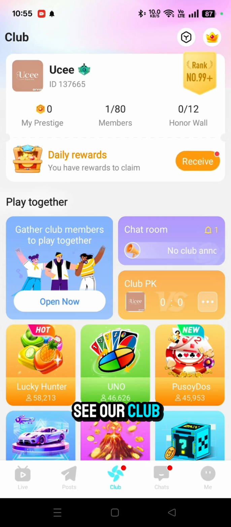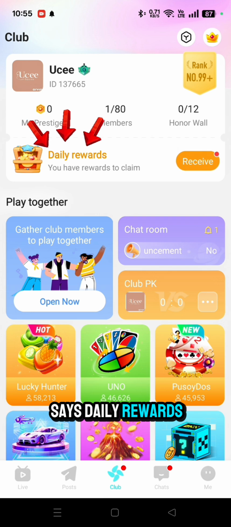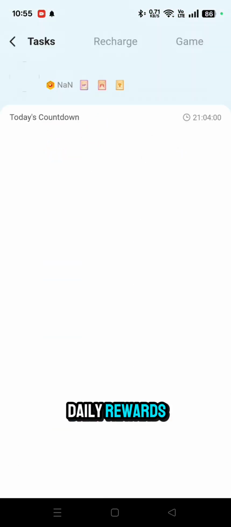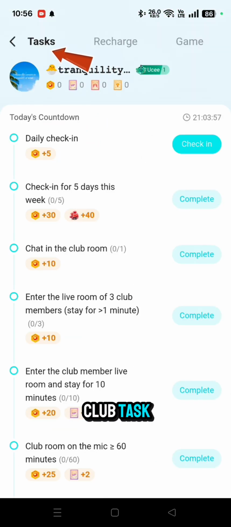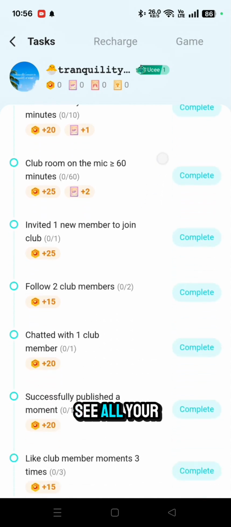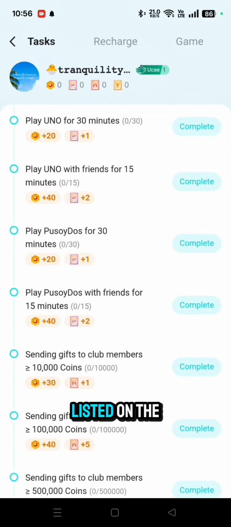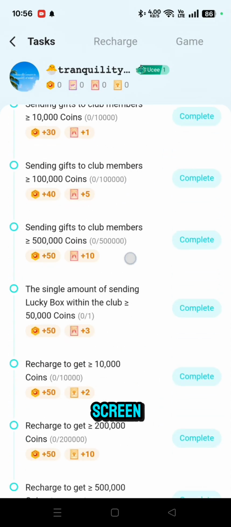So you can see our club name. You can also see where it says daily reward. So if you tap on that daily reward, it will take you to where you have your club task. So you can see all your club tasks listed on the screen.